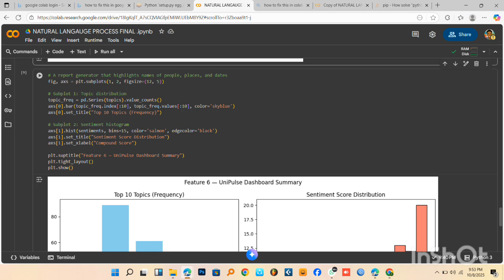Sentiments, the array of compound sentiment scores calculated previously. And bins=15 specifies the histogram should have 15 bins. And color sets the color, edge color, and also the axis label, the x-axis to indicate the sentiment score, same as the y.